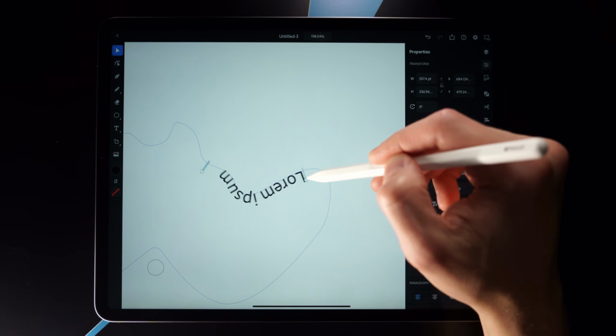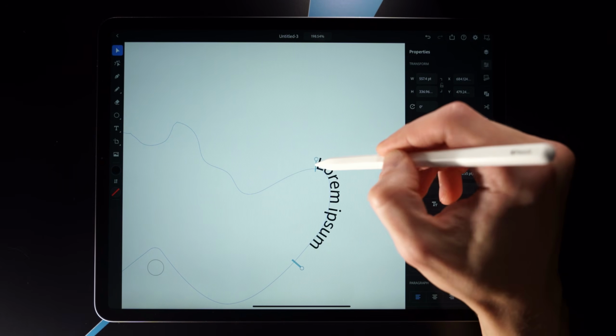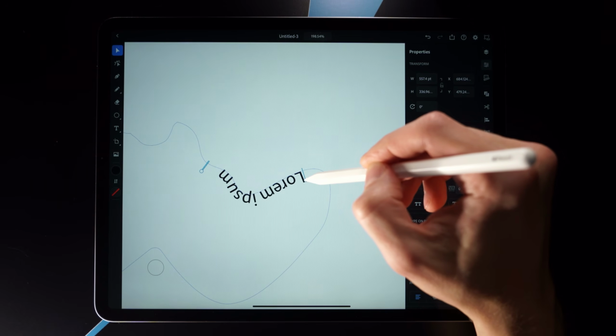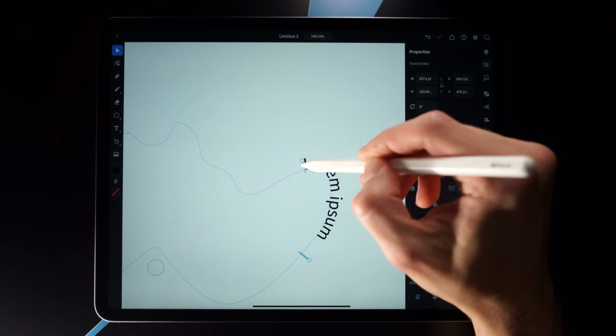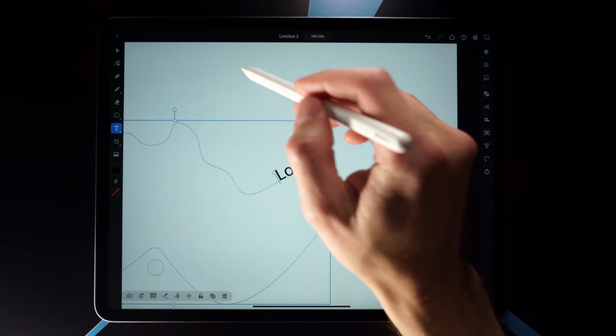Just move the text along the path. Oh, we can move it on the inside as well. Nice. Just boop, boop, boop. All right, more about text.